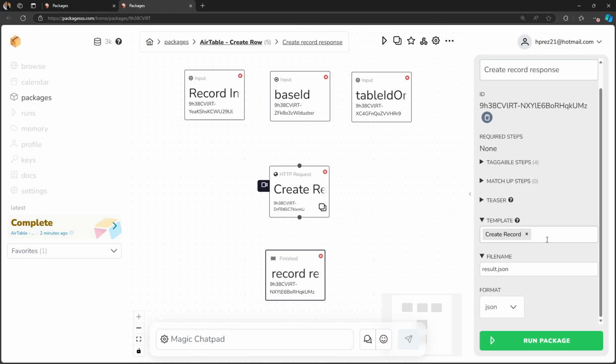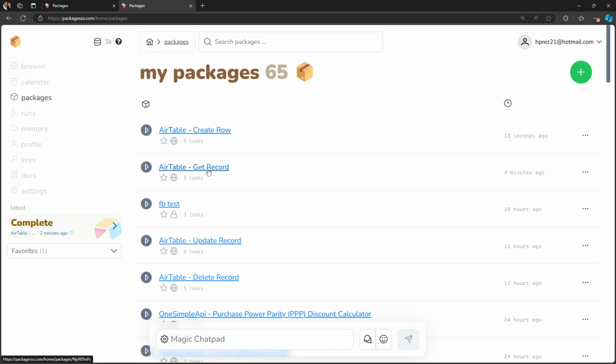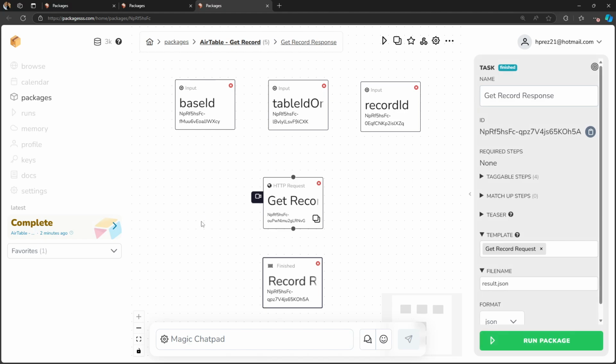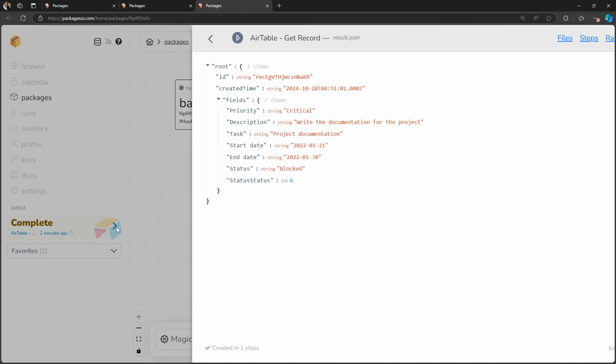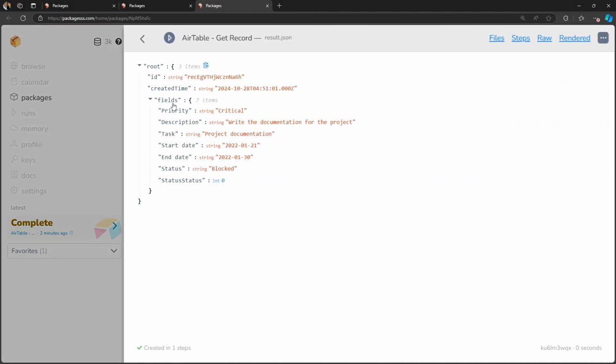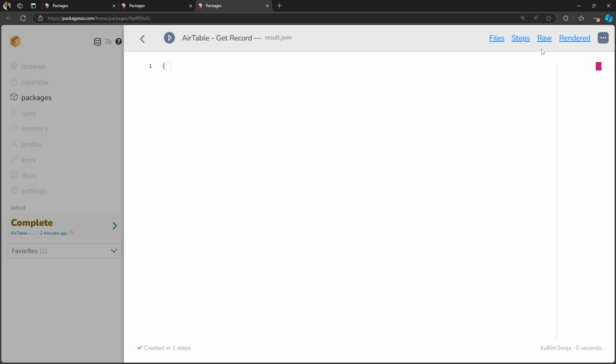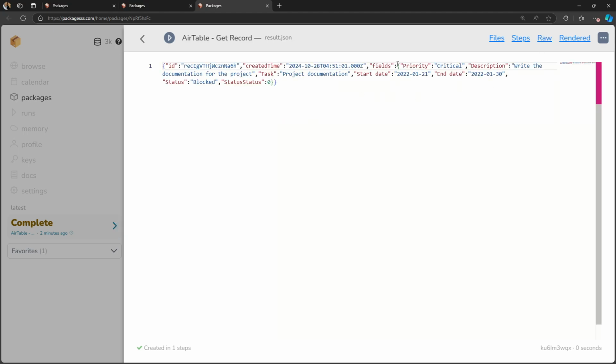Okay, so how do we obtain the record information? Well, for this, I suggest that you use the get record package, which returns the information about one row of your table. With this, you have the fields information, which is a JSON object that you can see here. What you have to do is, for example, go to raw, and what we are interested in is this information after the fields word.